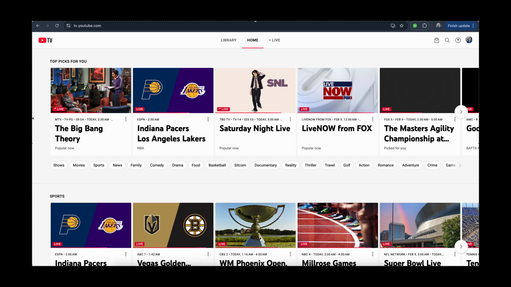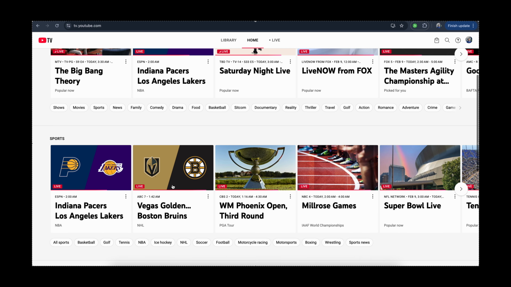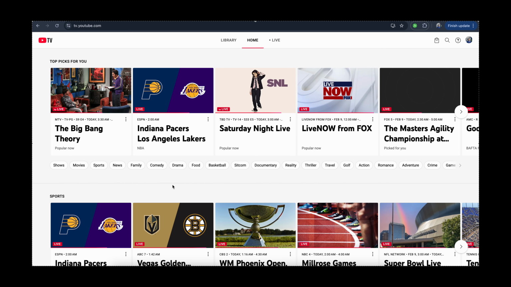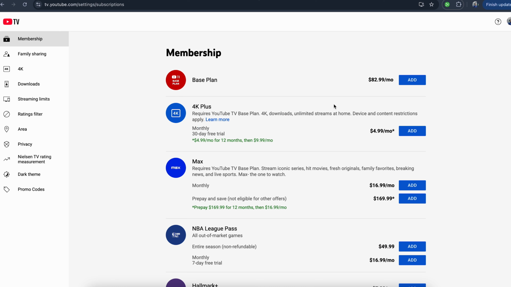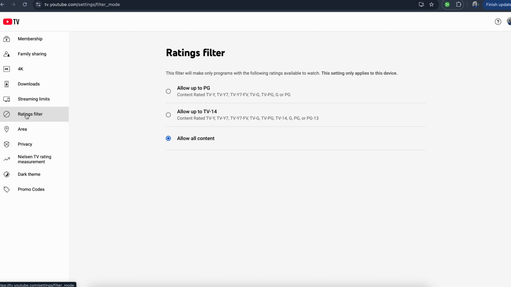Hey everyone, I'm going to show you how to remove the restricted mode on YouTube TV. So if you're on YouTube TV and you are not seeing some content because it has been restricted, and you want to remove the restrictions, all you have to do is go to the top right corner and go to settings. In the settings, on the left side, you should see the rating filter.